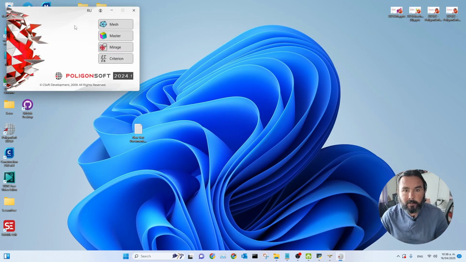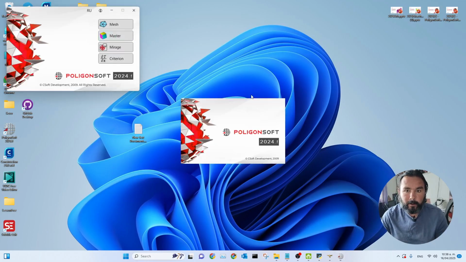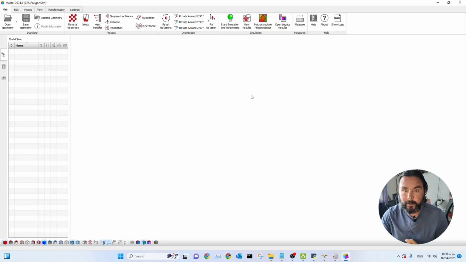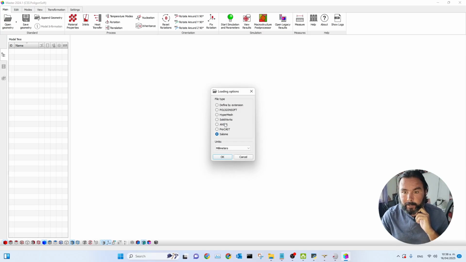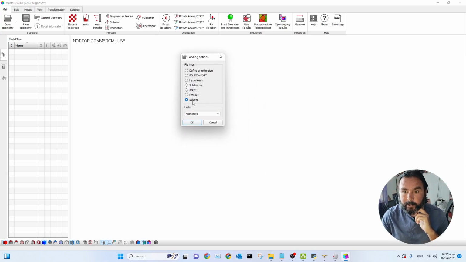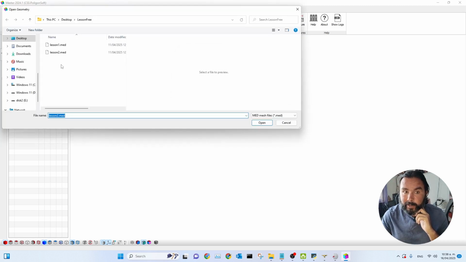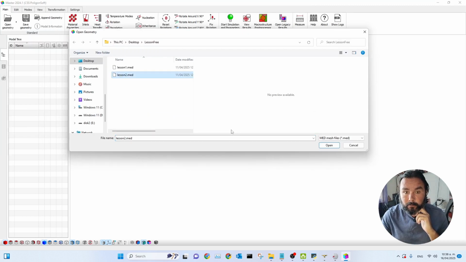First, as we did last time, I run our master module to enter the main module, the module where all the parameters of our simulation are set. First, let's open our geometry. We select the Salom line here, which corresponds to mesh data. We leave the units in millimeters, click OK, and select our mesh made in the first class, Lesson 2.